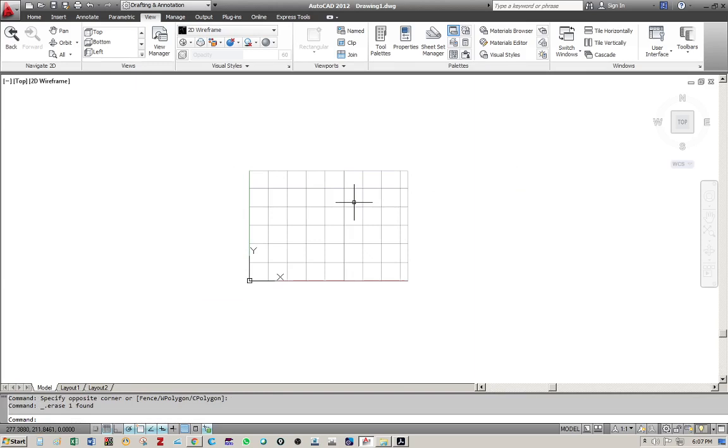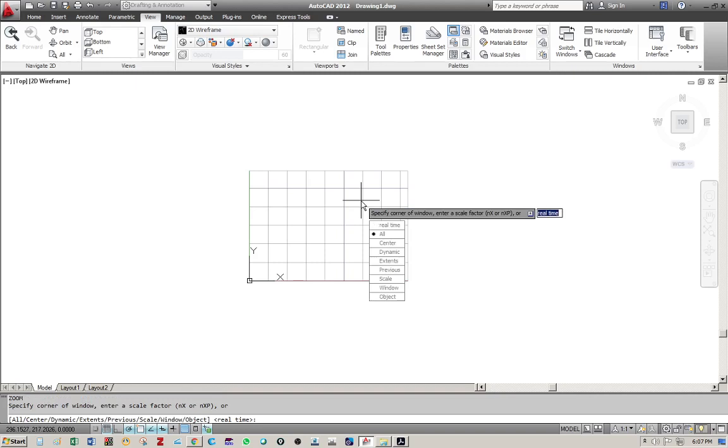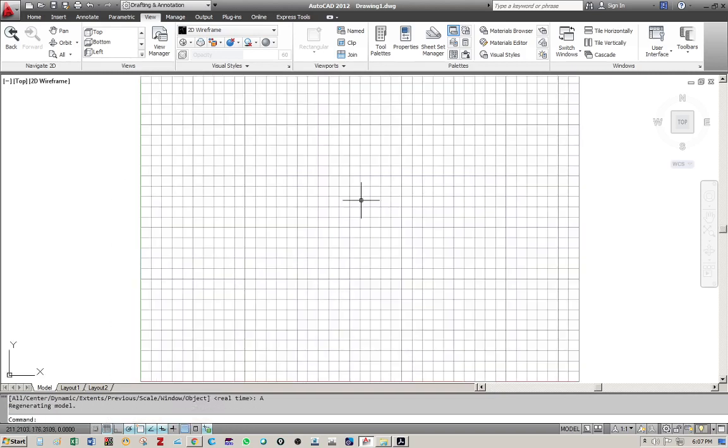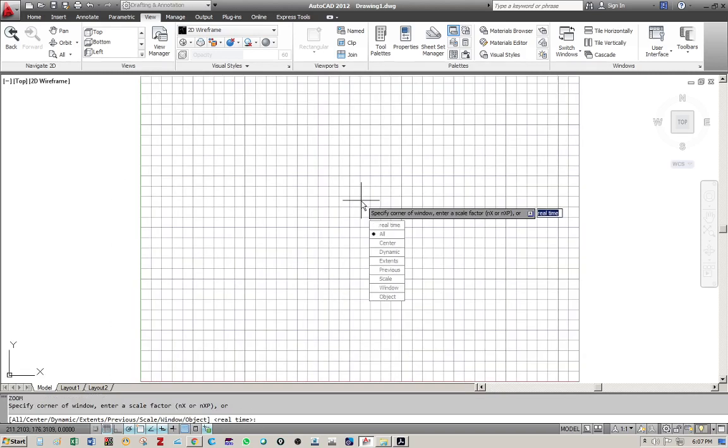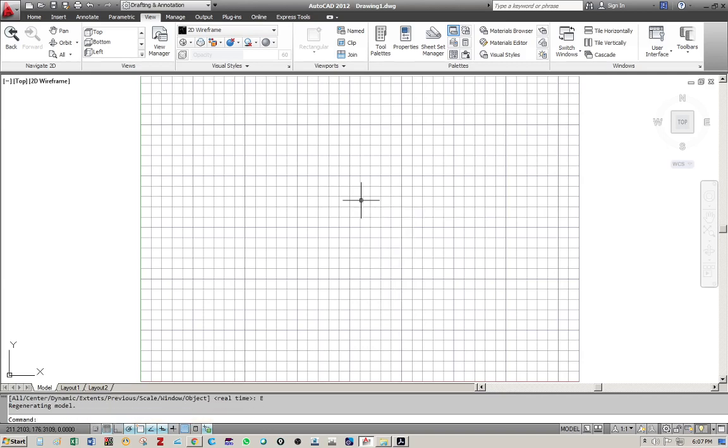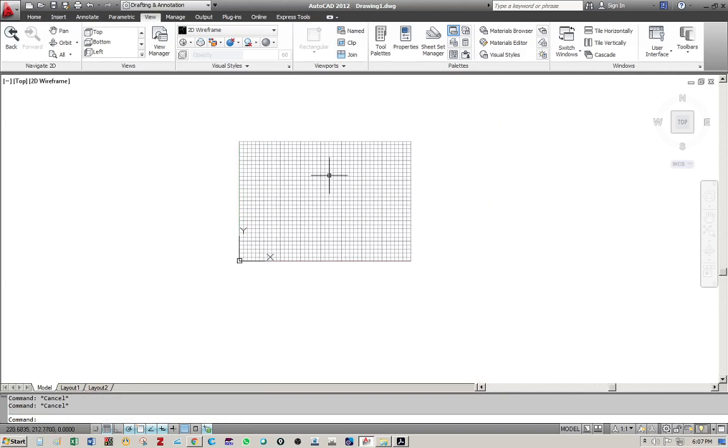You still can access the zoom command using the command line: zoom, and then go to zoom all, enter. Zoom, zoom extents, enter. Yeah, so you can still access it by using the command line.